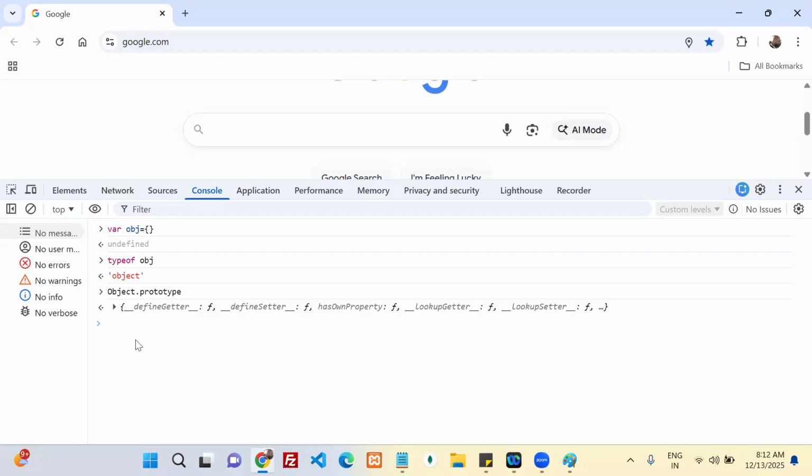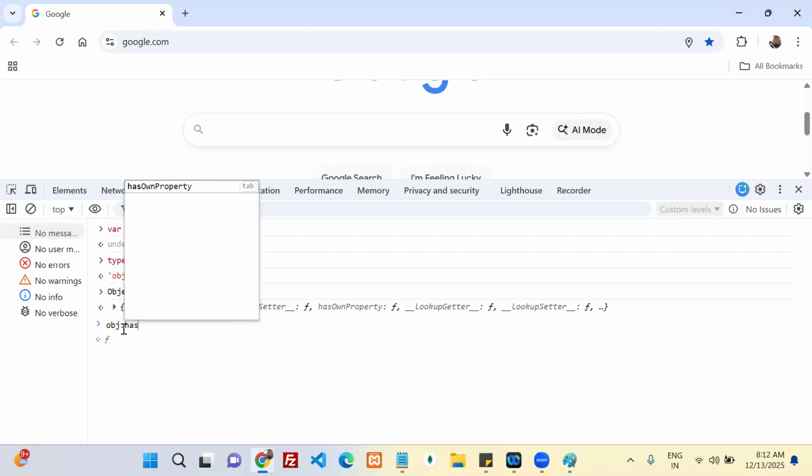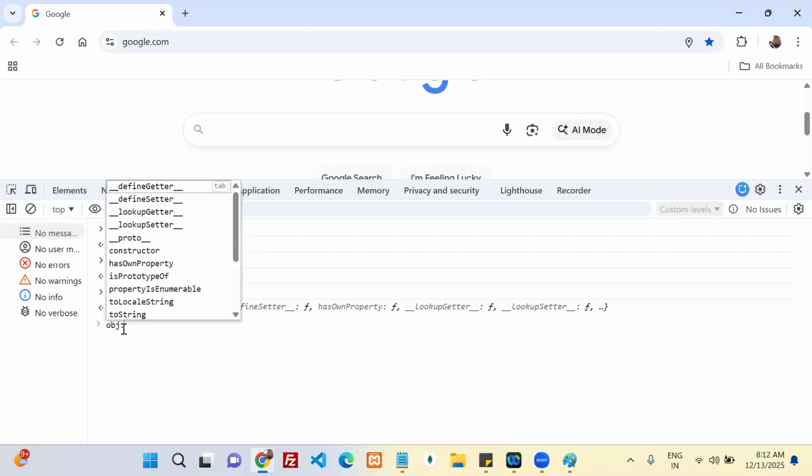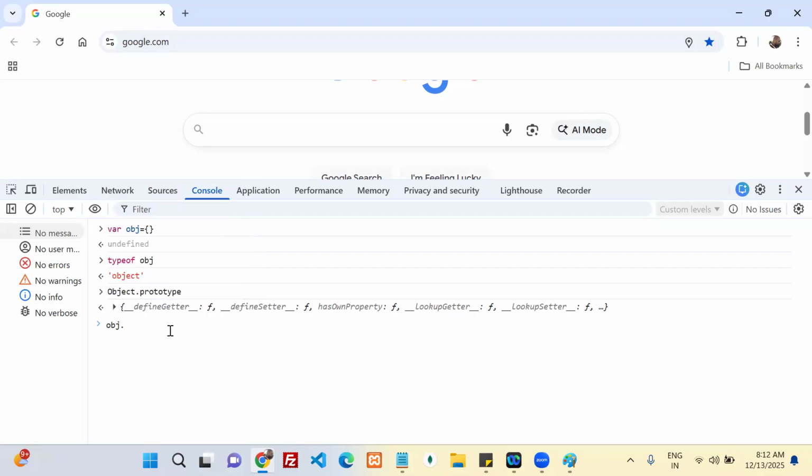Okay, it is an object of this one. So obj dot, hasOwnProperty, you can call it. Obj dot, this is the one, toLocaleString, propertyIsEnumerable. These are all members you can call, or not. Yes or no? That we already discussed.